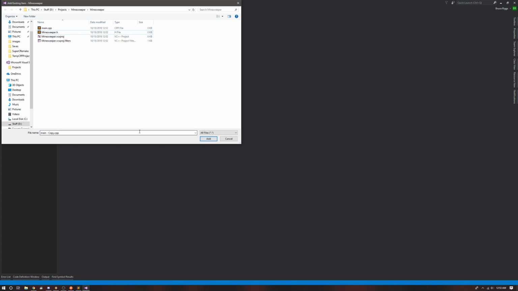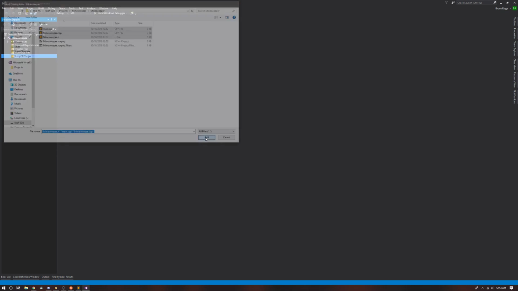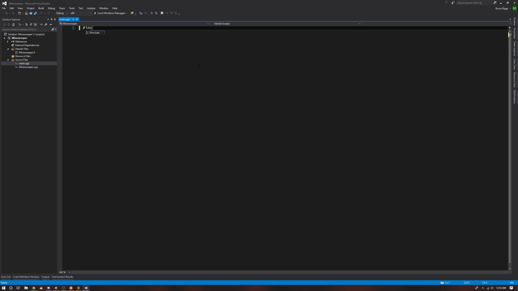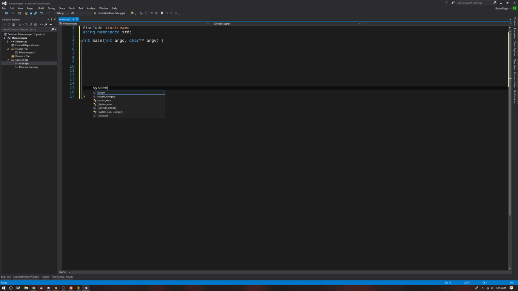Minesweeper.h. Minesweeper.cpp. There we go. H can go here. That would include iostream, using namespace std, main with argc and char argv. Booyah! Return 0, but before you do that, I need you to system pause on me.